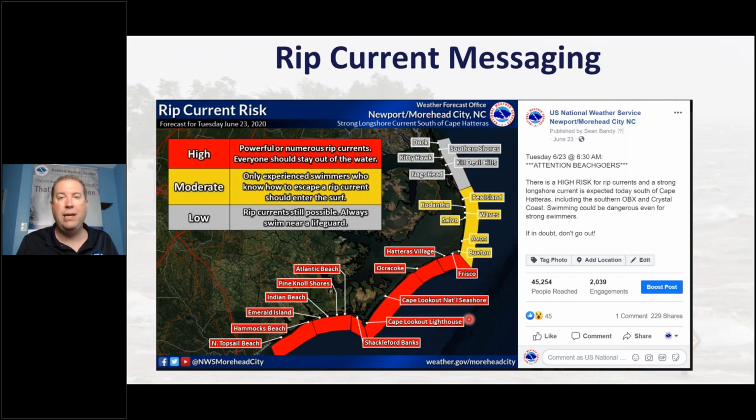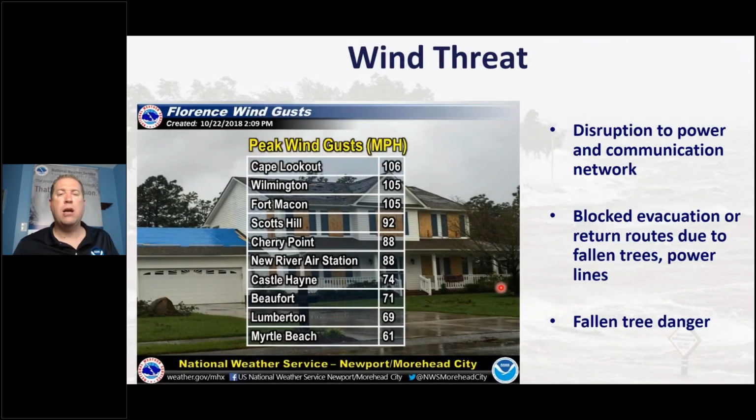Please, please, please tell friends and family as they come to the beach. More than half our deaths in the Carolinas are from out of state. This is an example of how we message rip currents on our website or on social media, just trying to get that message out however we can. A couple more slides, and we're going to turn it over to you.